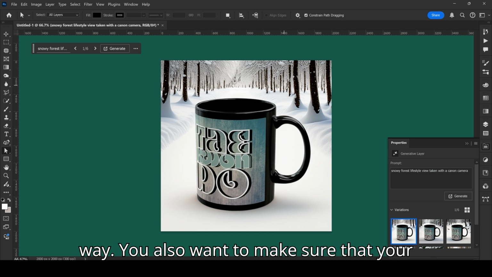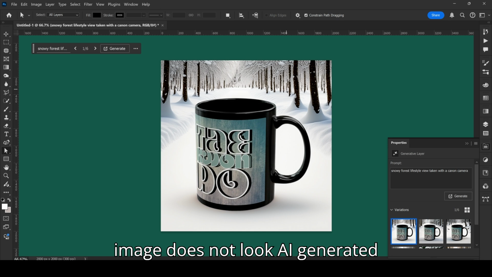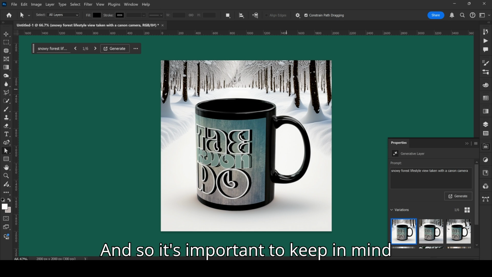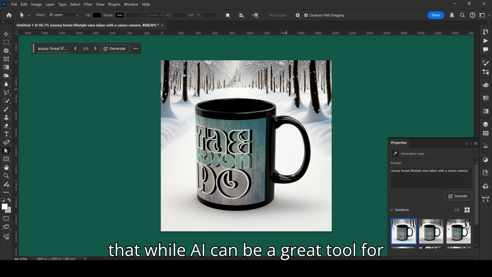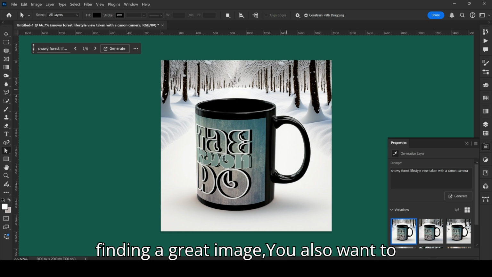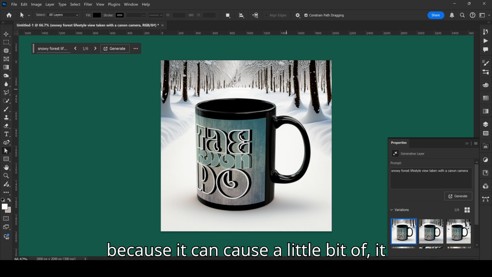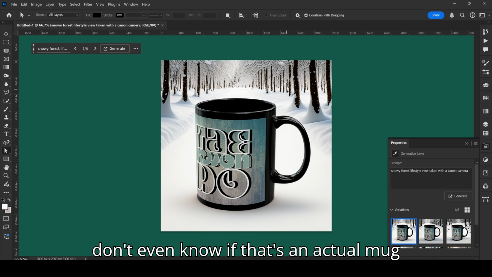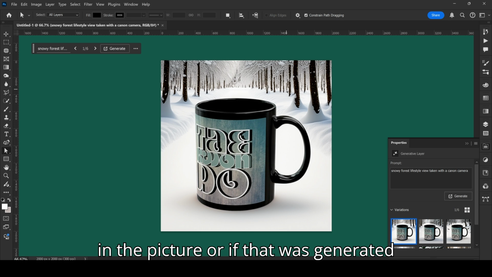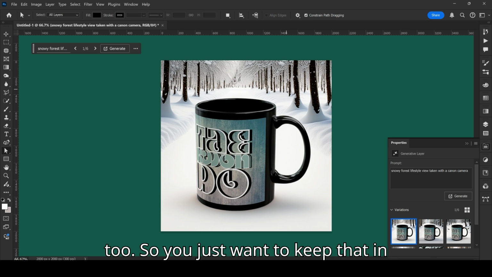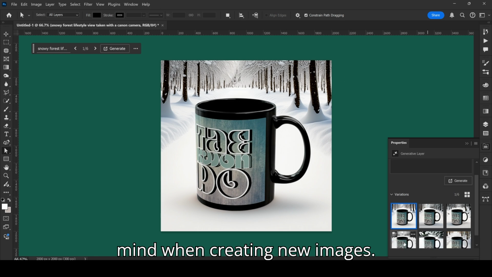You also want to make sure that your image does not look AI generated. While AI can be a great tool for finding a great image, you want to make sure that it doesn't look AI, because it can cause a percentage of your customers to go, this entire thing looks like it was generated in AI, and I don't even know if that's an actual mug in the picture or if that was generated too. So you just want to keep that in mind when creating new images.